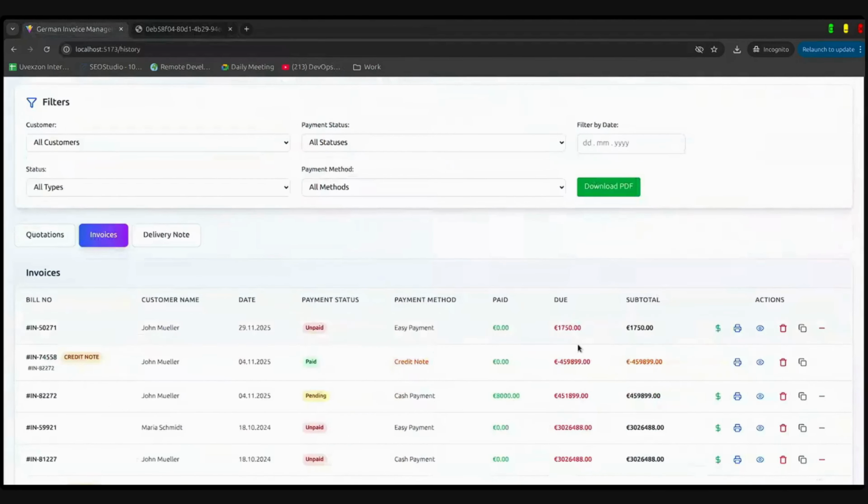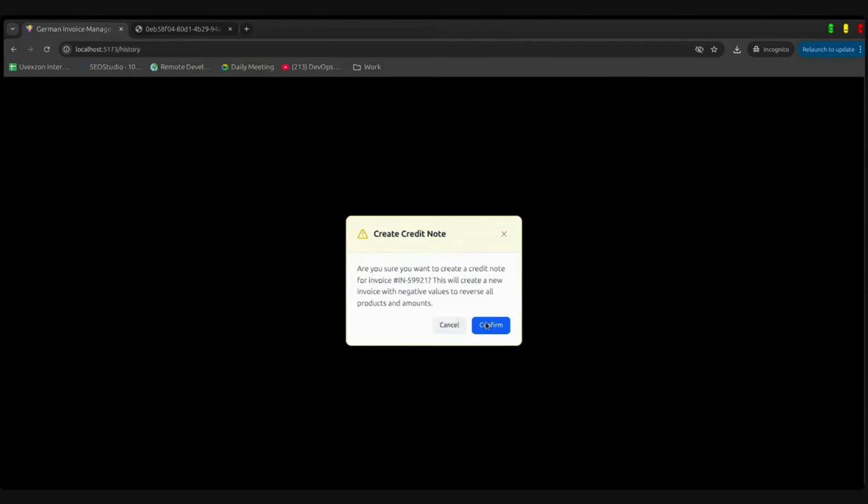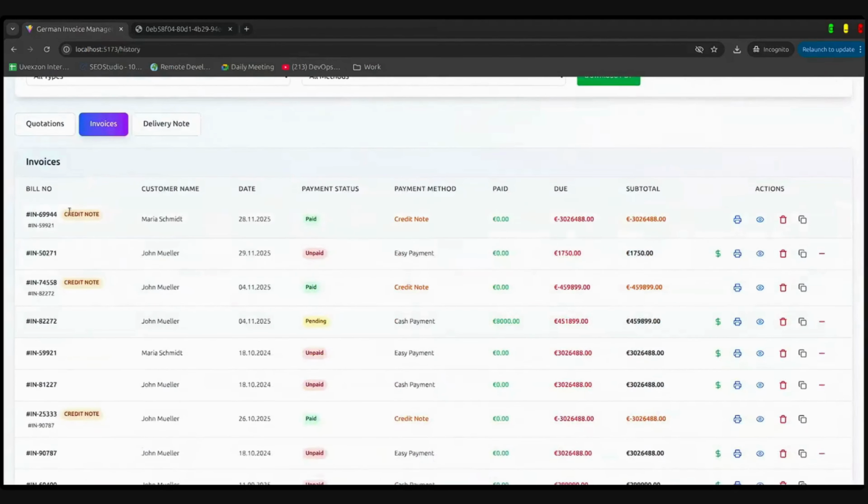You can also copy or duplicate any invoice you want. If the customer rejected your invoice and you need to create a negative invoice for that one, you can use this negative button here. Let's assume I'm creating a negative invoice for this particular invoice number. I just need to press this button, and after this confirmation, you can see that a negative invoice for this particular invoice has been created on top. You can always delete this one, and you can print it again.